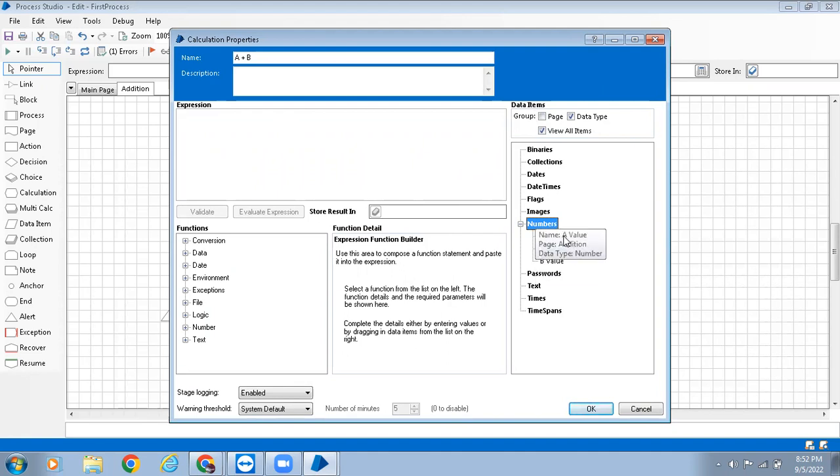Okay, and how do I add A and B? I need to drag and drop the A value, plus I need to drag and drop the B value, right? So these are the two data types. The A value is one data type, the B value is another data type, and I'm adding these two data type values and putting them into the data type C. C is nothing but addition results.